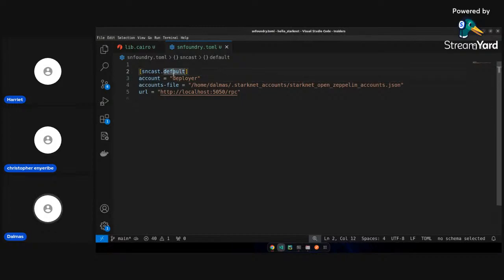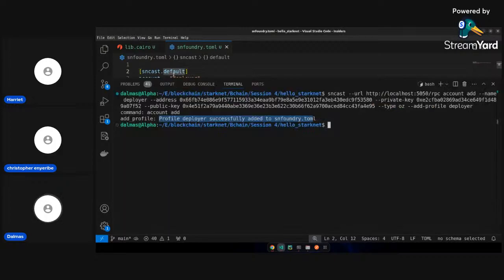So you don't need to pass in your private key and your public key in order to make a call. Before, if you were using tools like Starkli, that's the Starknet CLI itself, we could just pass in the private and public key or even the account file itself. But sncast makes all this easy.